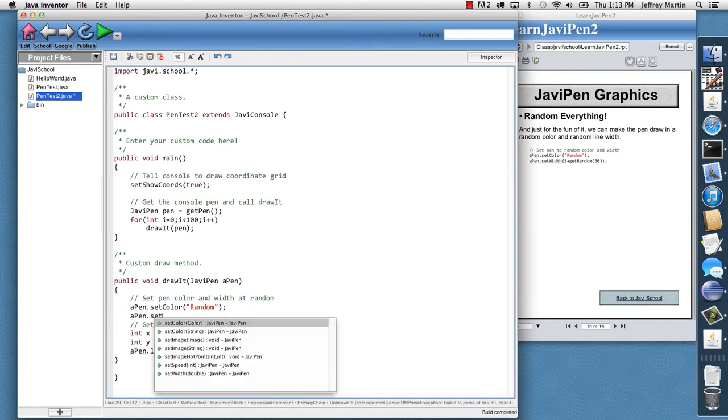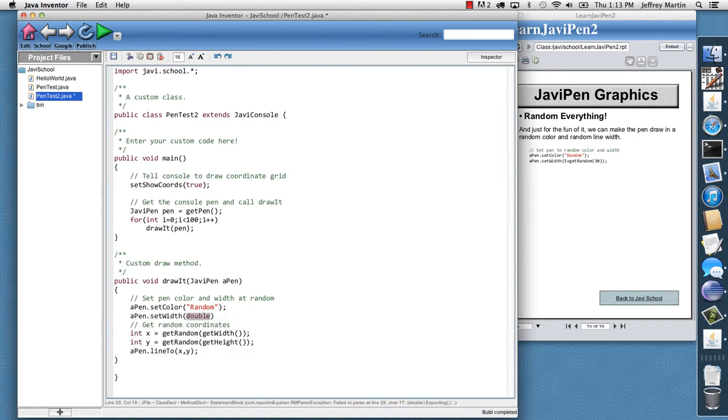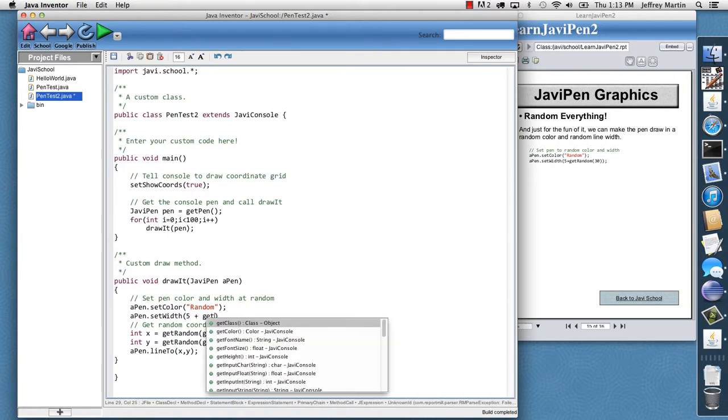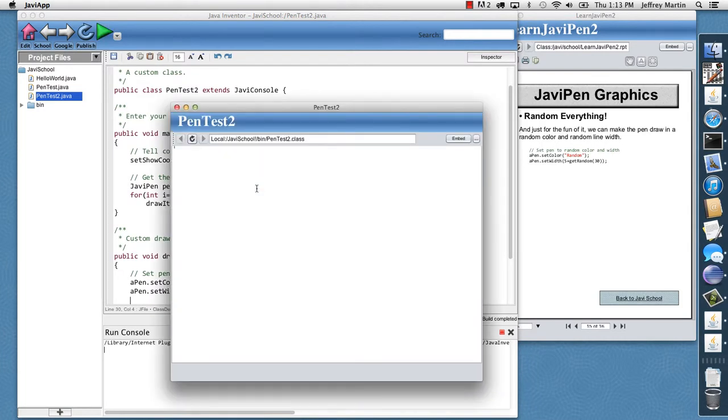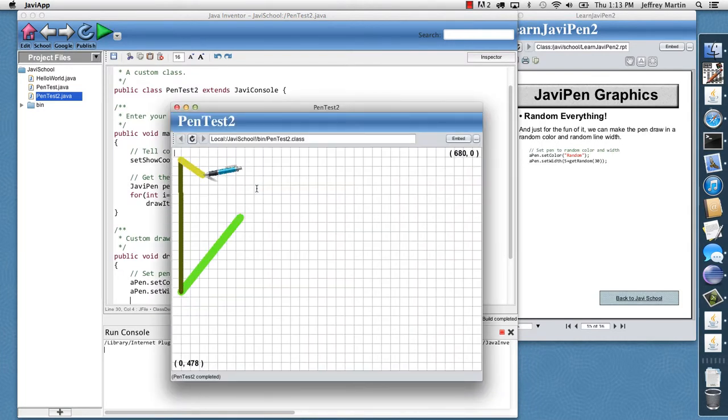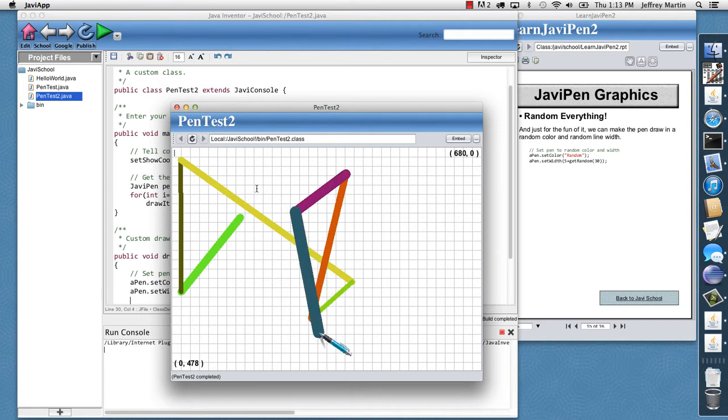Then we'll do the same thing for the width, set the pen width, and this time I want the width to be at least 5, and then I'll go ahead and add to that a random number from 1 to 25. So this will actually give us a width between 5 and 30. So I'll save this and run. And so now we get all our random lines at random points and in random colors and random widths.